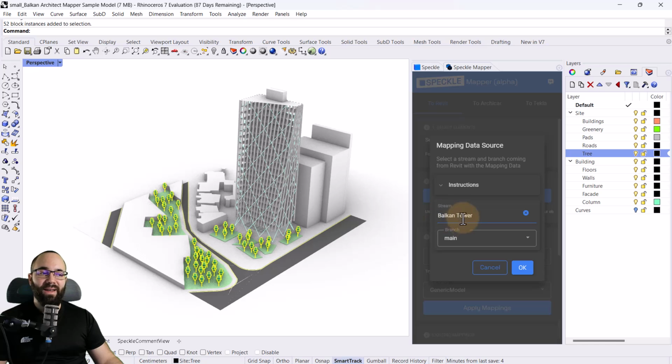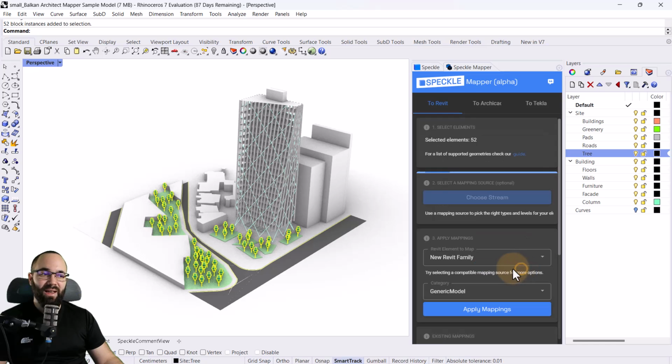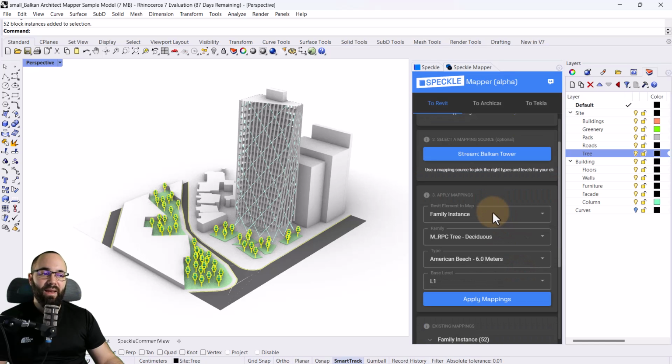First we want to define the stream, which is going to be the Balkan Tower. Then for the branch, I'm going to pick the project info branch, the one which we have just created, and then click OK. And then down here we have the family instance or new Revit family. I'm just going to pick the instance, and now we define what all of these Rhino trees are going to turn into when they come into Revit.